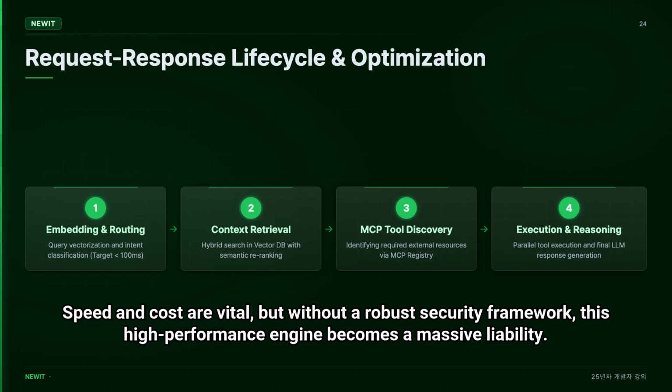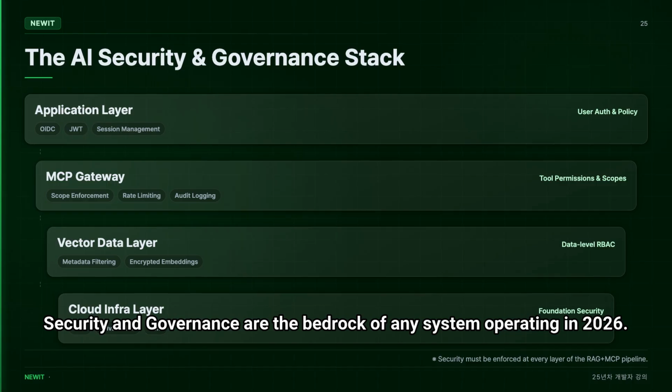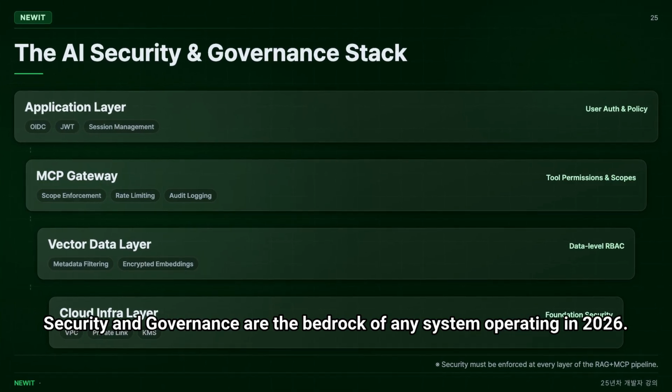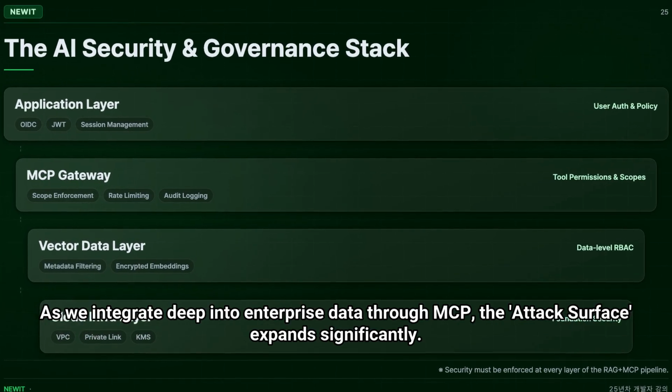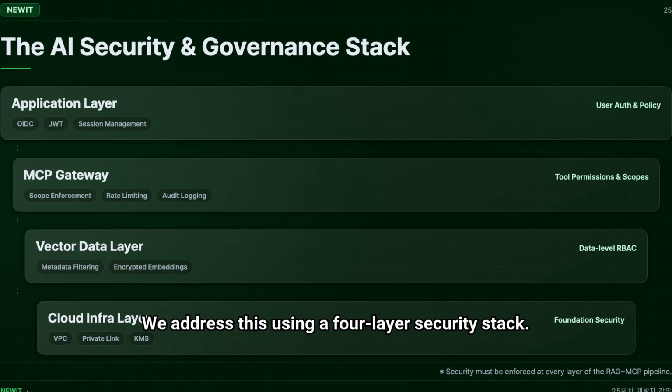Speed and cost are vital, but without a robust security framework, this high-performance engine becomes a massive liability. This brings us to the most overlooked layer of the stack. Security and governance are the bedrock of any system operating in 2026. As we integrate deep into enterprise data through MCP, the attack surface expands significantly. We address this using a 4-layer security stack.